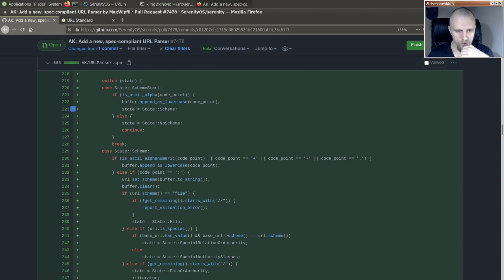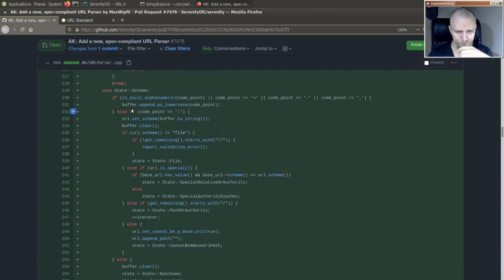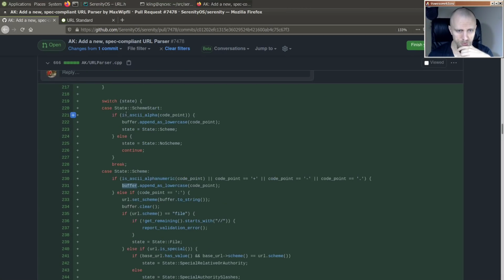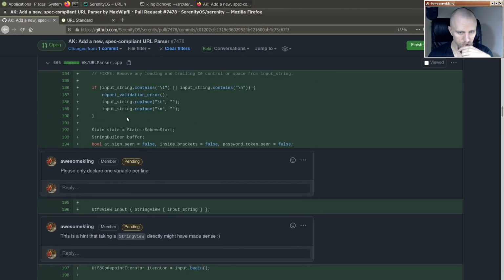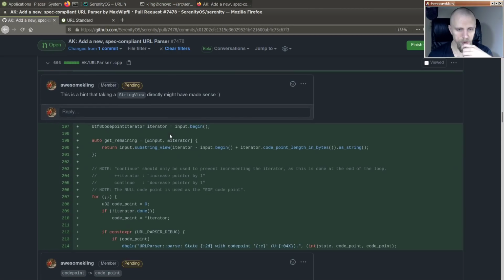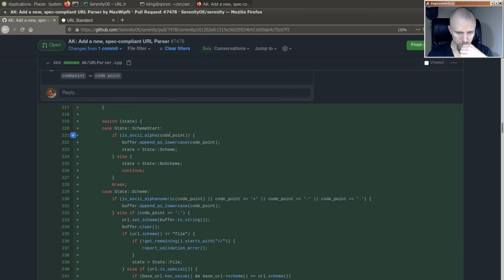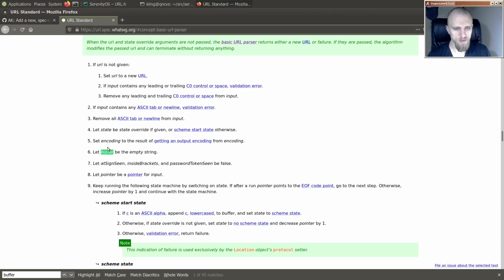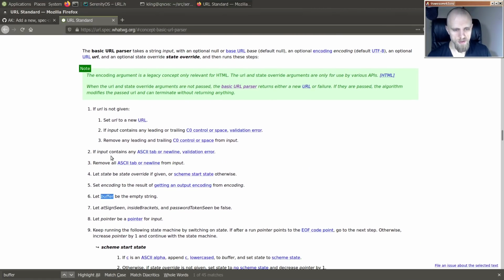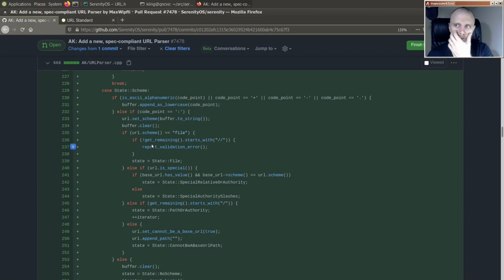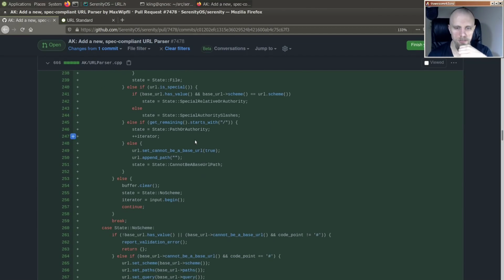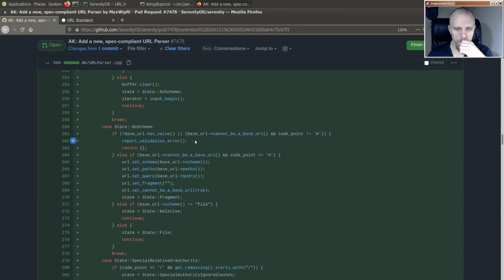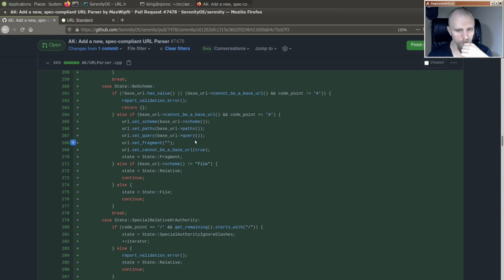Anyway, this looks really tidy. What is buffer? It's a string builder that we're keeping. Okay, so we're just appending to it. Does it mention a buffer in the spec? Let buffer be the empty string. Oh man, that's awesome. Okay, so it has some kind of spec meaning. That's great. Okay.